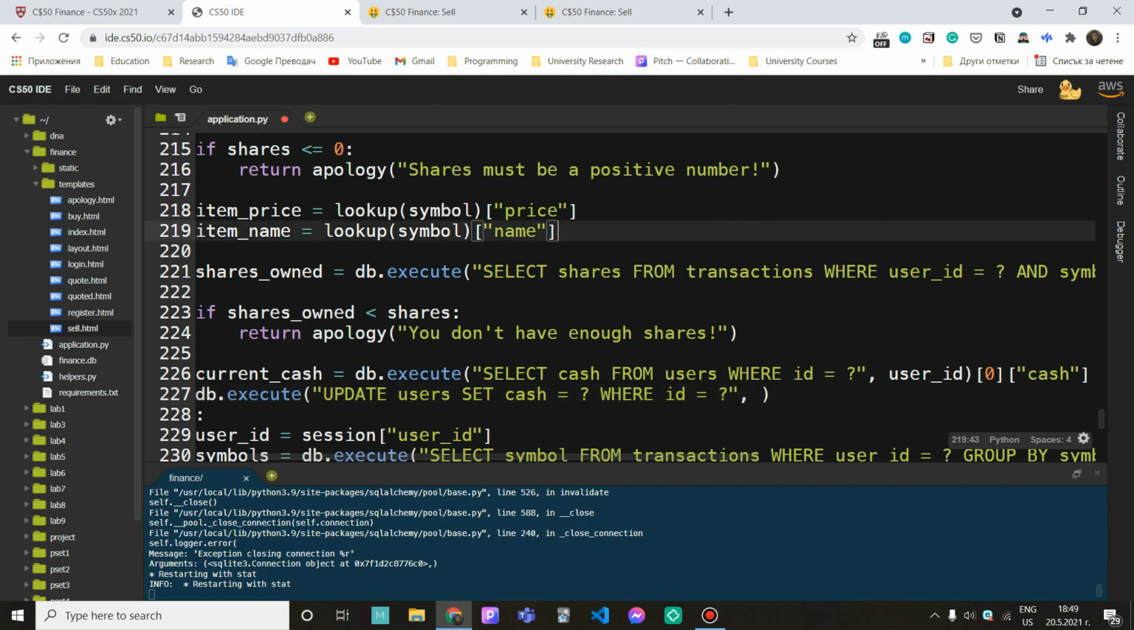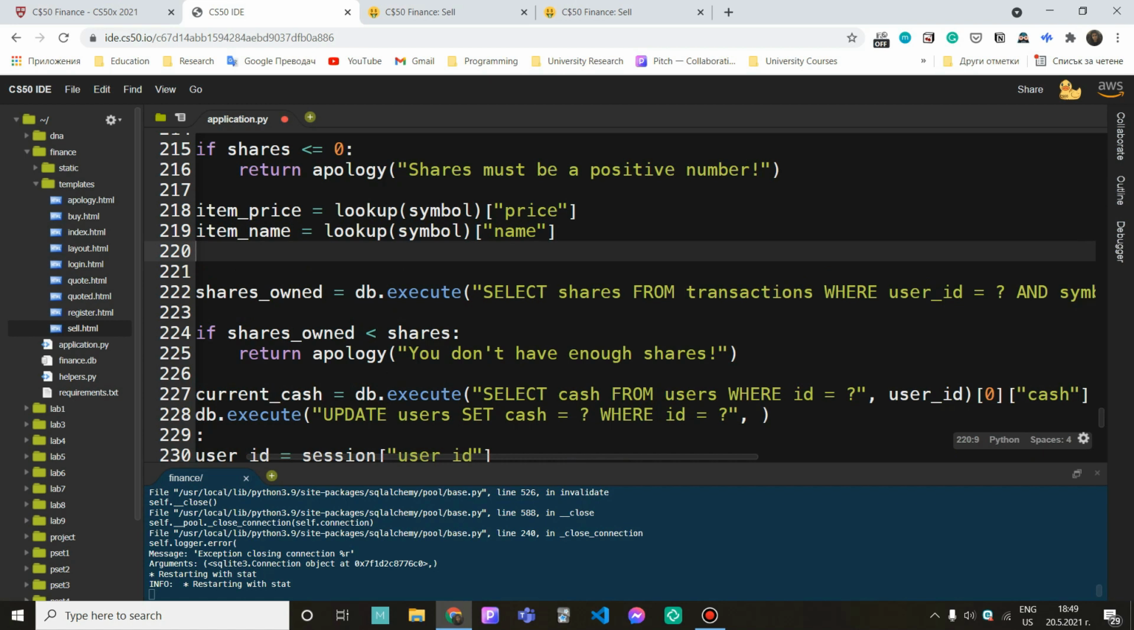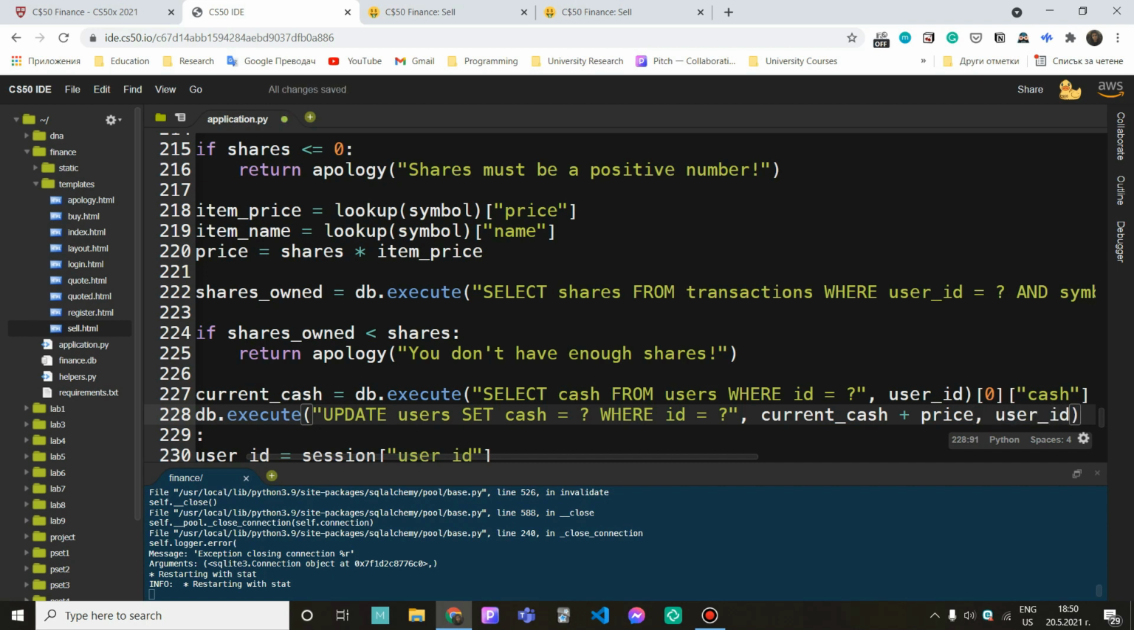Well, we can set up a new variable up here maybe. Only price, let's say, is going to equal the shares we are going to sell times the item price. And here we can say this is going to equal current cache plus the price. For instance, if we have $2,000 and we have sold something for 1,000, now we want to have 2,000 plus 1,000, which is 3,000. For the ID, again, we want to enter our user ID.